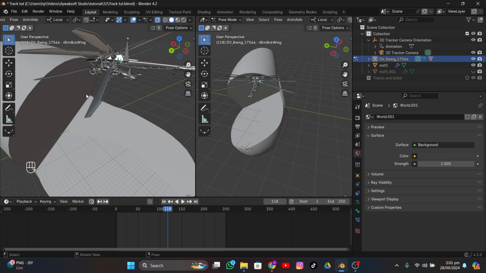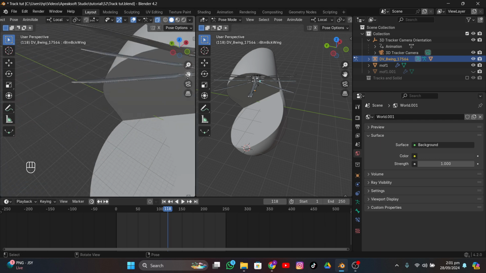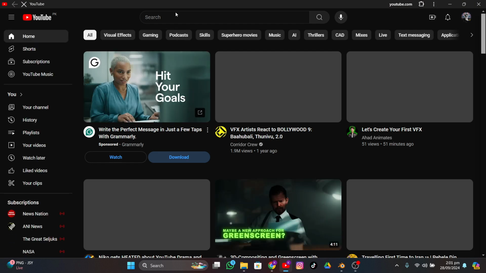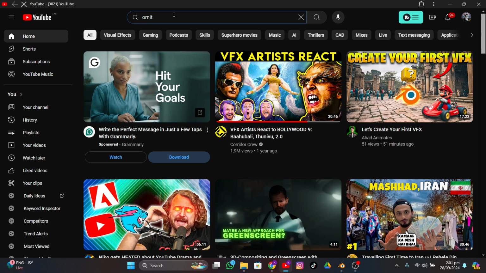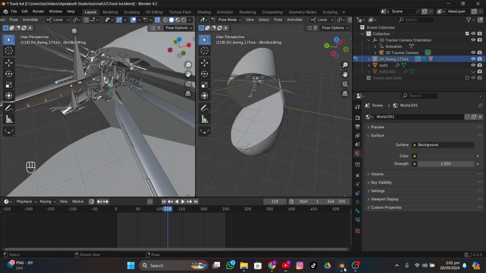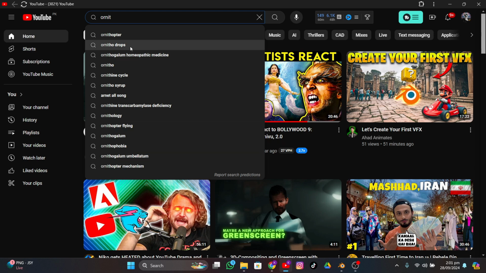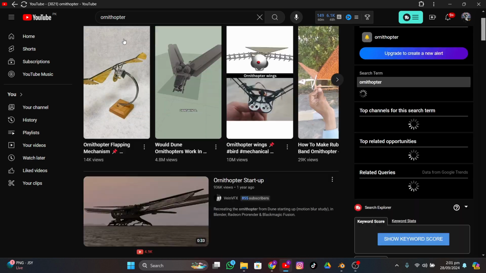But how do they animate this? I don't know. How does the Ornithopter look like? So I'm gonna go into YouTube. I didn't start Dune, but I just heard about it. But let's see. I also watched a tutorial about the big boy. I think something like that. What is its name? I just forgot it. Ornithopter right here. And let's see what we can see.